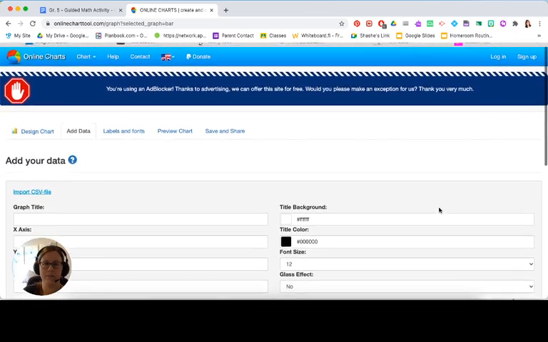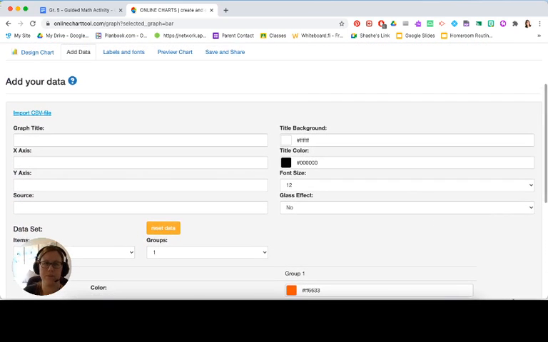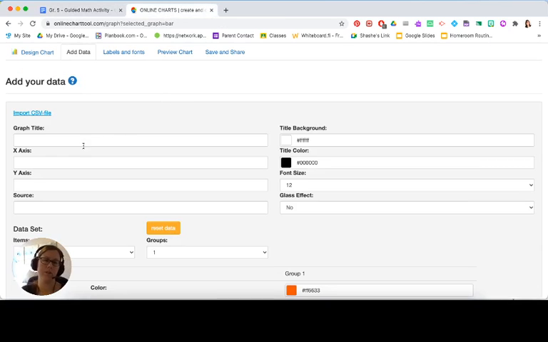On this website, you're going to tell it the data. So the data we're going to be doing today is this one here, where we're reporting the favorite season of different students, boys versus girls. So we've got winter, spring, summer, and fall, and here's our data. So first thing we're going to do is create our graph title, which is favorite season.